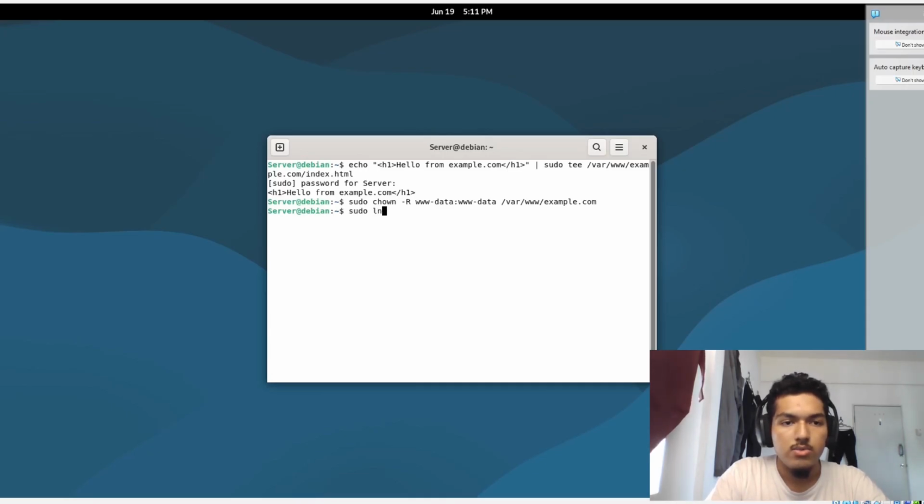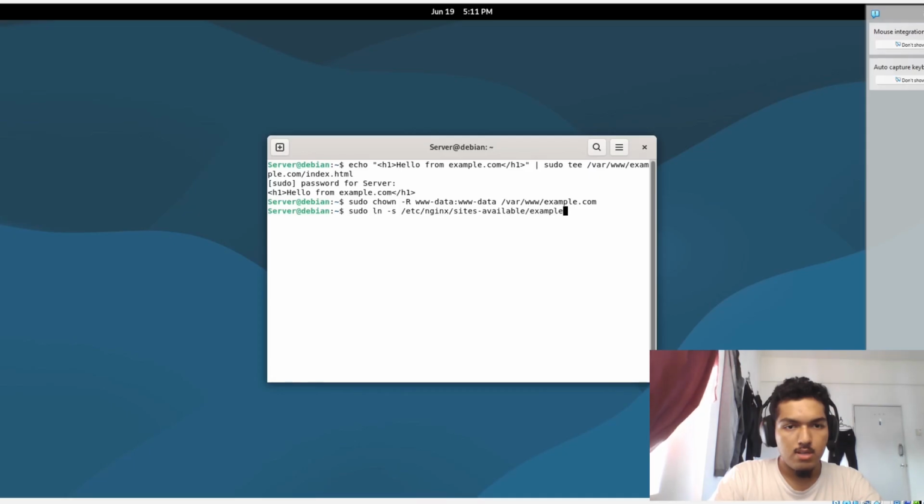Okay, now we run sudo ln. This will create a symbolic link. We want to create the symbolic link between the sites-available example.com and /etc/nginx/sites-enabled.